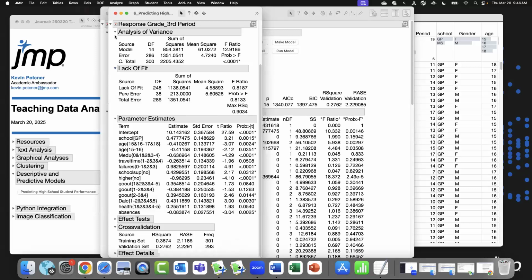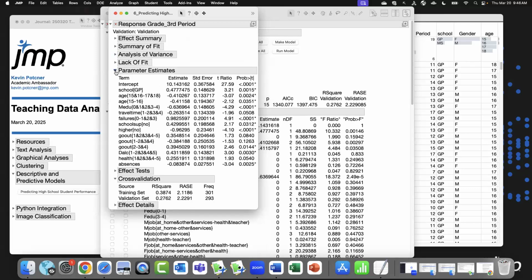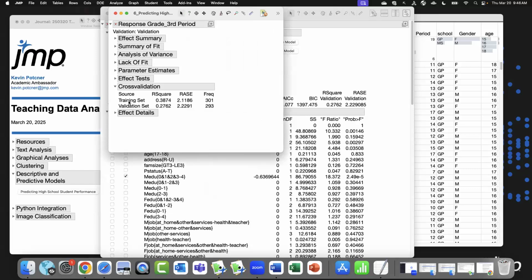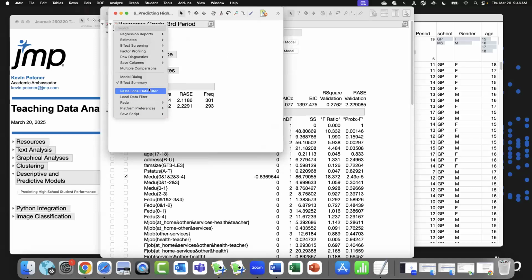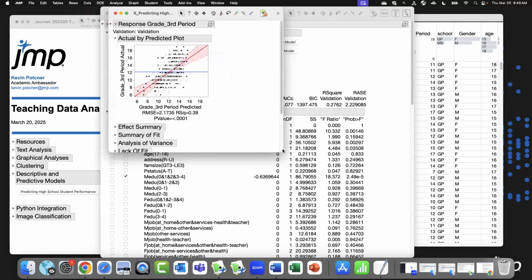Down here, I'm going to close some of these up just so we have less on the screen. And so down here, I can see I've got R squared for the validation and training data set. Usually validation is smaller, as it is here. I can see that it's a little over 27%. And here's my red triangle, all sorts of things I can do. For example, I can say, well, let me plot the actual by predicted.